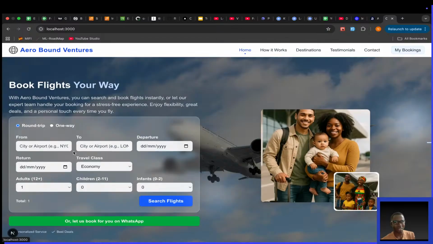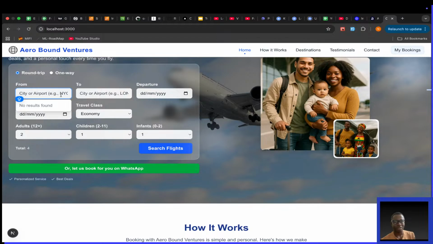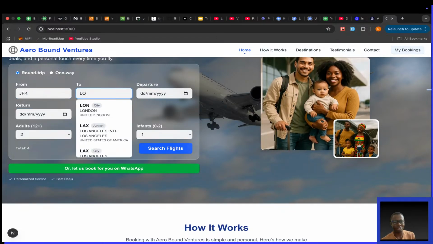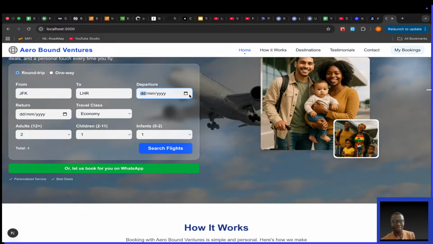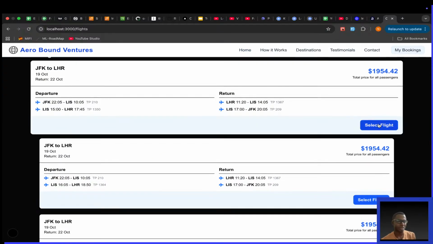Let's try it again. I'm going to put 2 adults, 1 child, 1 infant. From this place, we are moving slowly, patiently. Let's wait and see. Okay, I select the first flight.